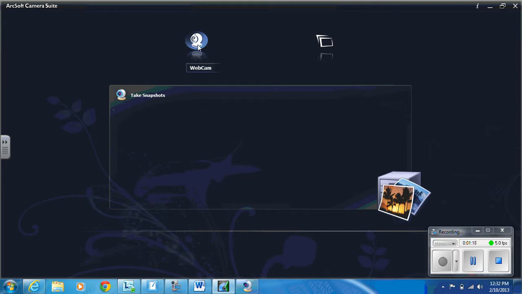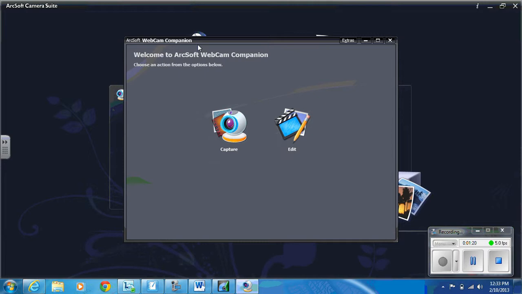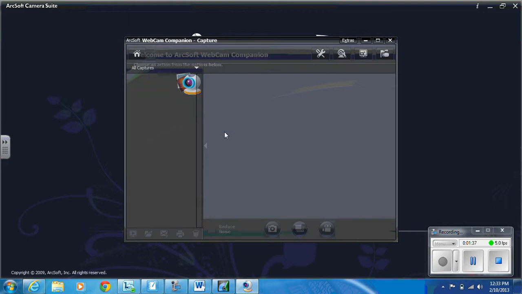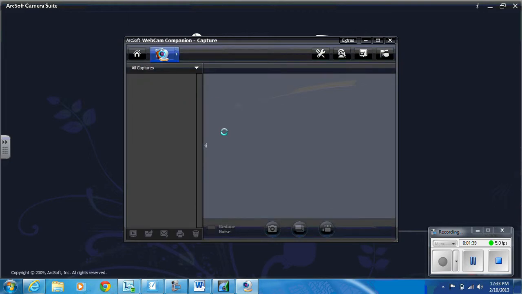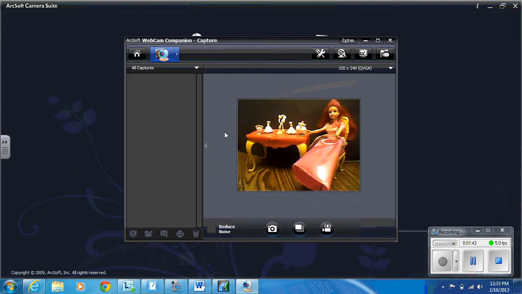So they're going to double click on this webcam, and then two options are going to come up for them: the capture option and then the edit option. Throughout their video making, they are going to use both of these sections, but they first need to start in the capture. So they're going to go ahead and click on the capture piece. And then their webcam is going to come up. And this is where they record.